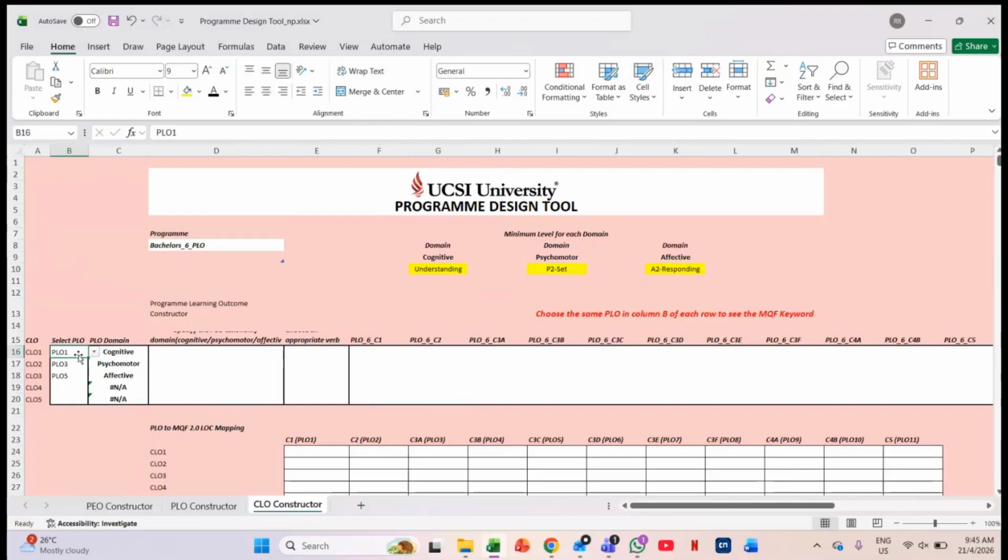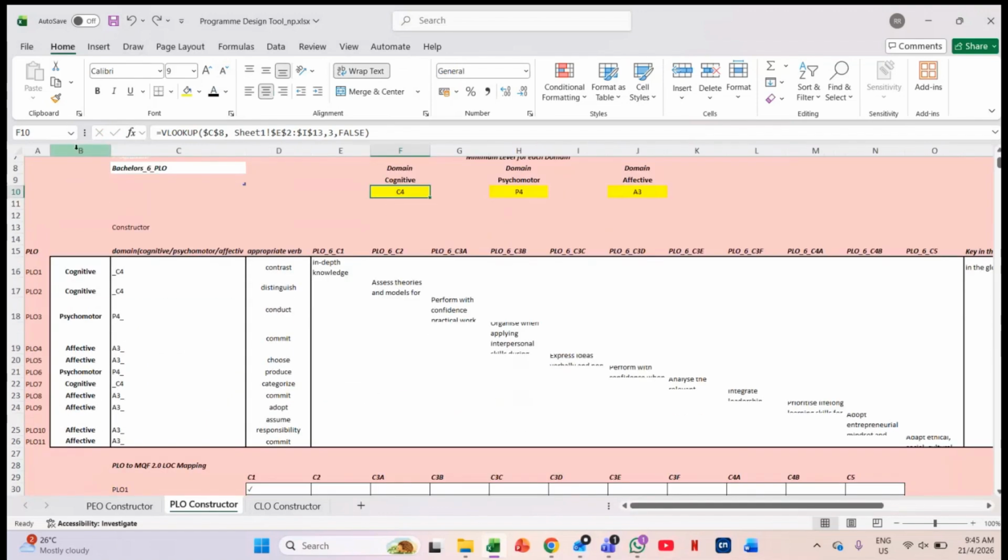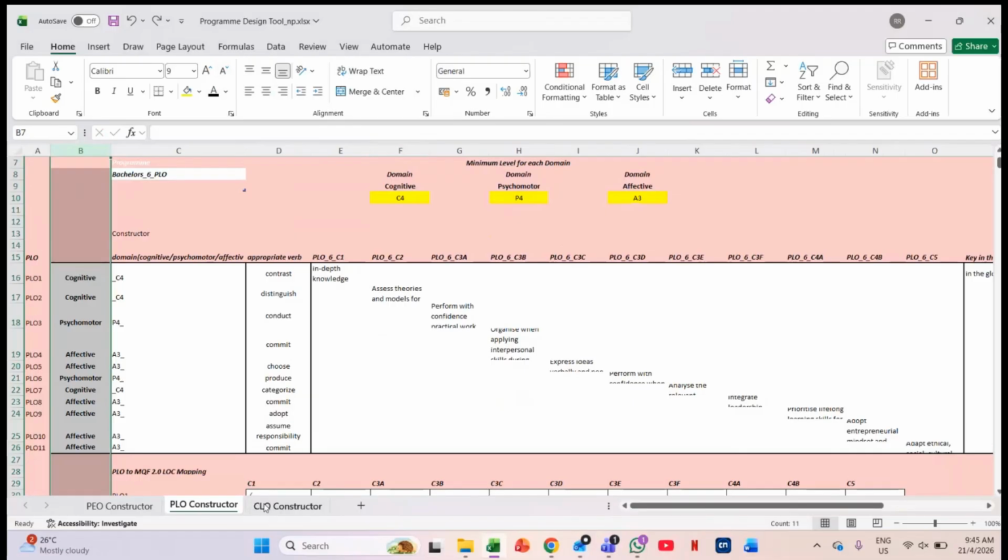So now what we can do is that first we have to select which is the PLO that we want to map for this CLO. So let's say CLO1 is going to be mapped against PLO1, sorry. Okay, please don't erase this column, just replace the PLO. So this column will reflect whatever domain that we have selected over here in column B, right, for each of these PLOs. So this will ensure that your CLO is definitely constructed to the correct domain and the use of verb is correct to the specific domain stated at the PLO level.